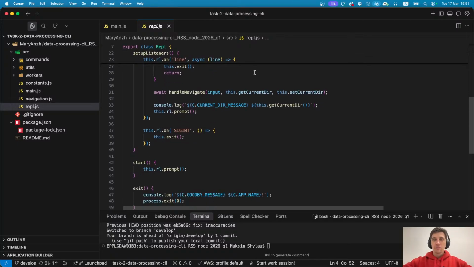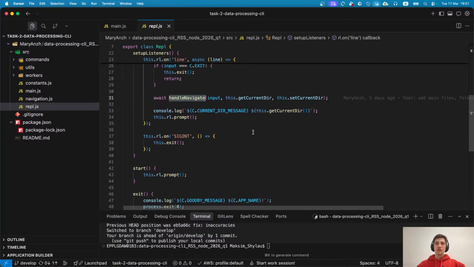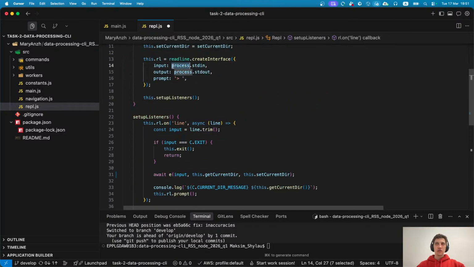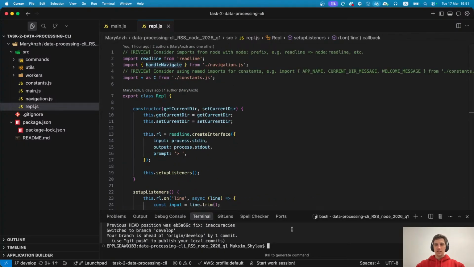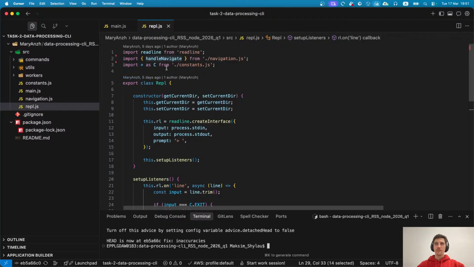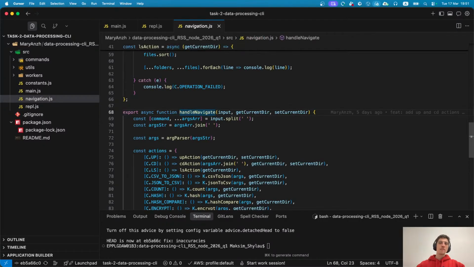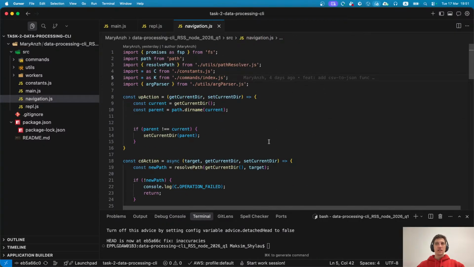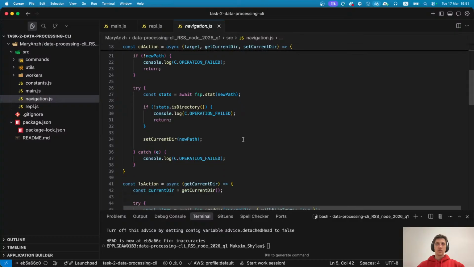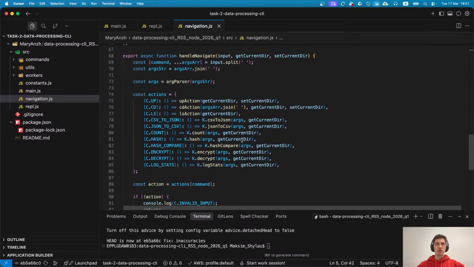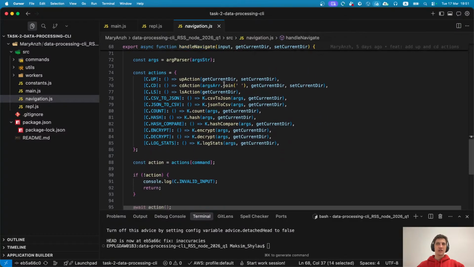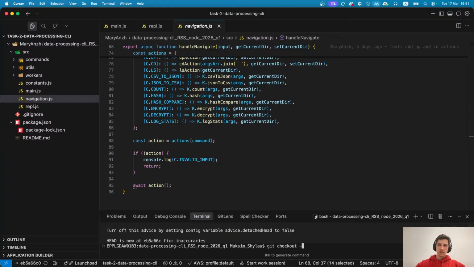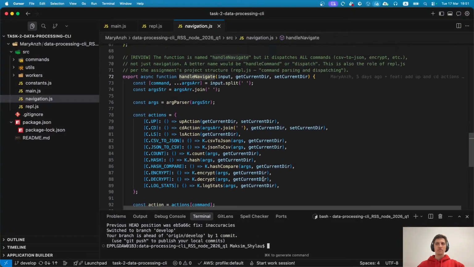So we've seen handle navigate here. Let's take a look at what it is. Sorry, and let's switch back to the student's version. Okay. We can see that there is a lot of stuff related to navigation, and handle navigate is processing commands. I left some comments here as well.